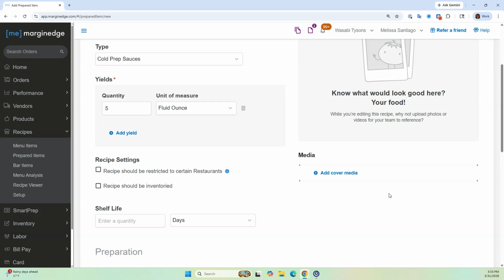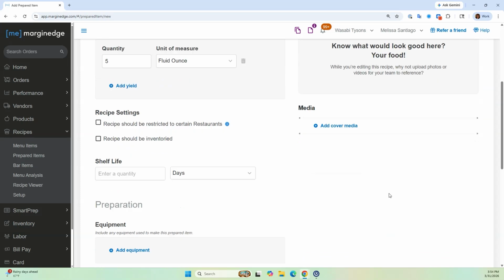You can also use something that we have called a shared device mode. So you can use a tablet or a phone, and you can connect it to MarginEdge, and the person viewing the recipes will only be able to see the recipes. Other things that they can do on the device are enter an inventory, log waste, or upload pictures for invoices. It basically becomes a digital up-to-date recipe book.